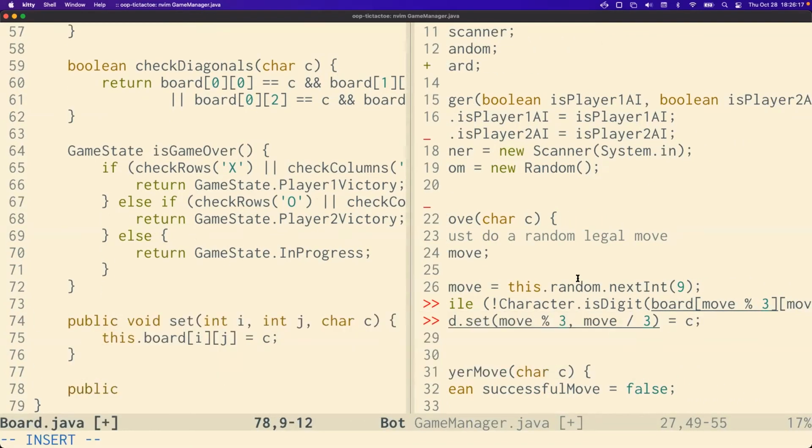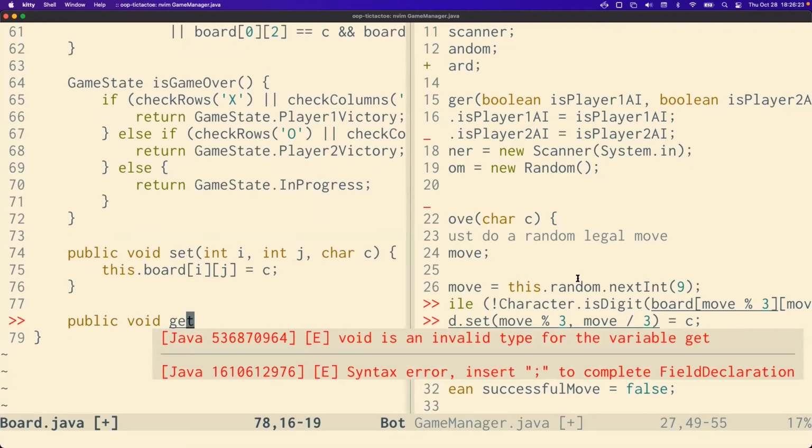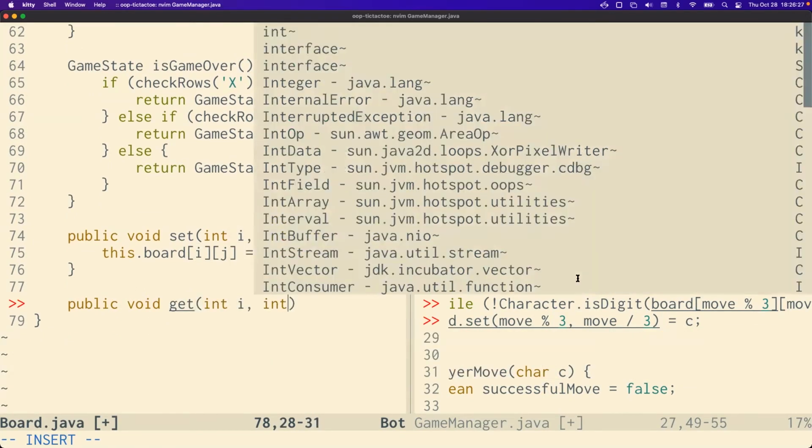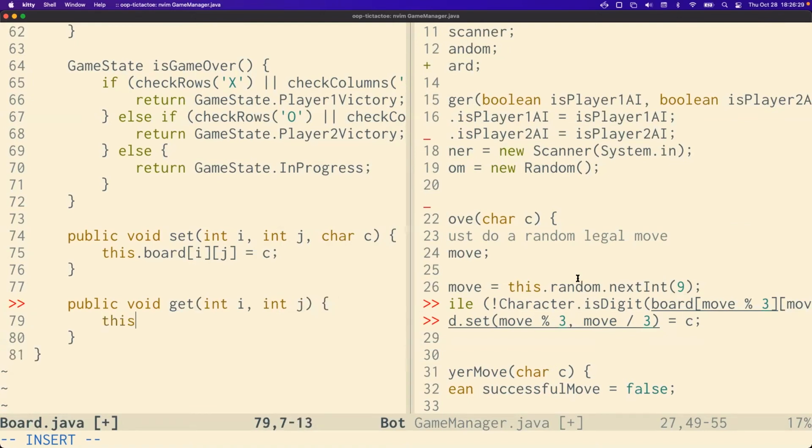You'll see this is pretty common, to make get and set functions for your different variables in your class that are public, even though you have the variables as private. Okay, so it's basically the same thing. We're going to pass in the indices that we want to go to.